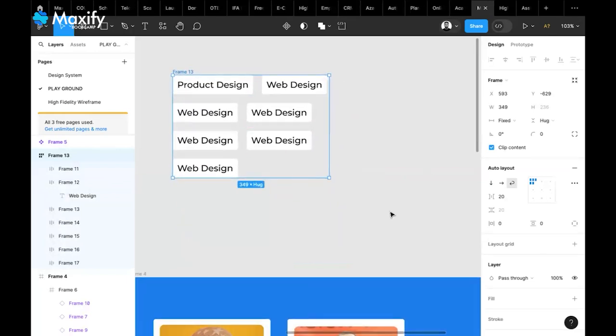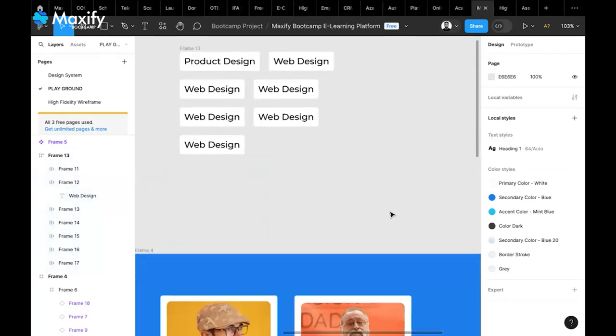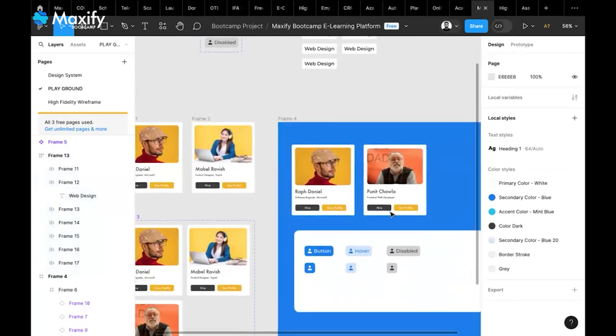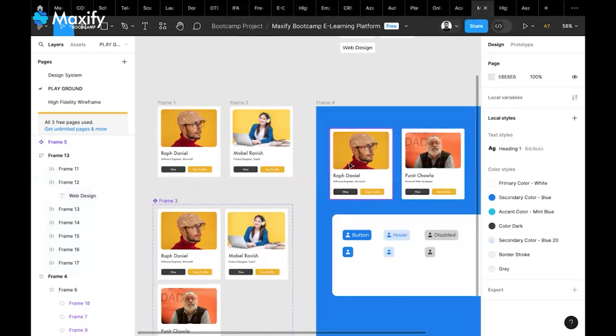I will encourage you to read more on auto layouts this week. While you study this week, I'll encourage you to read more on auto layout. All right. Okay. Having looked at that, can we now move into our design for today?